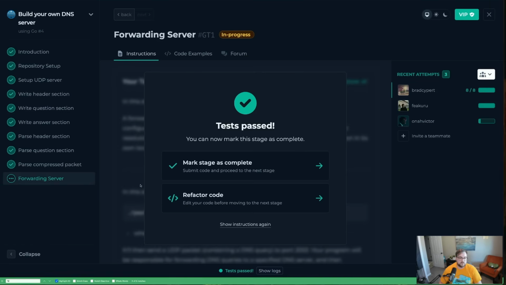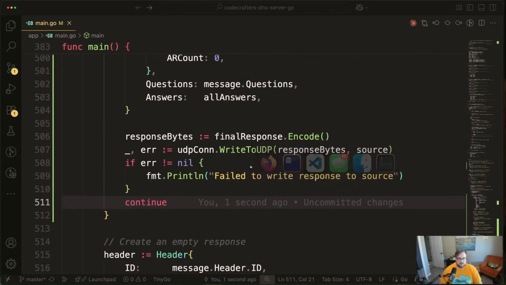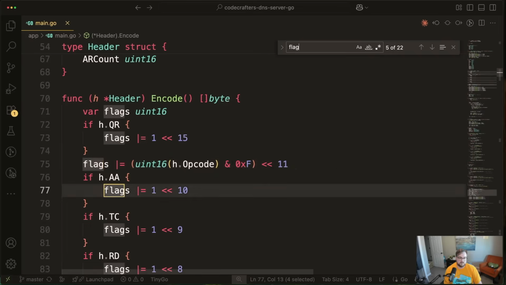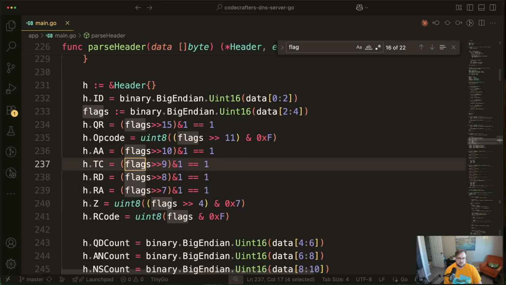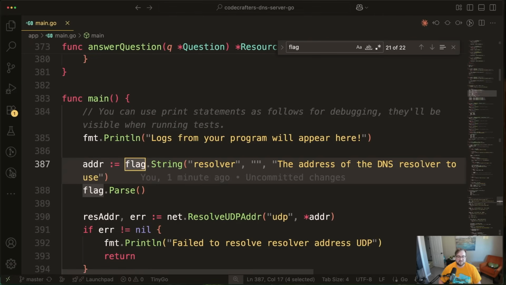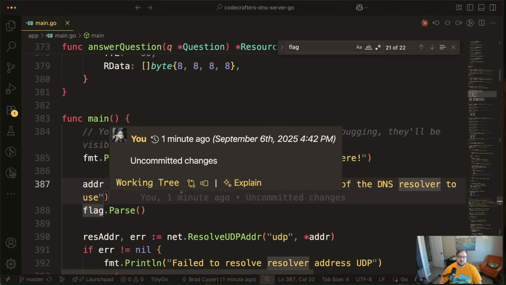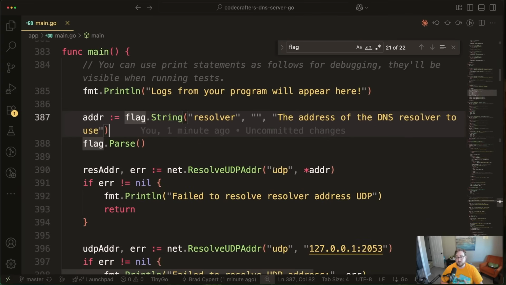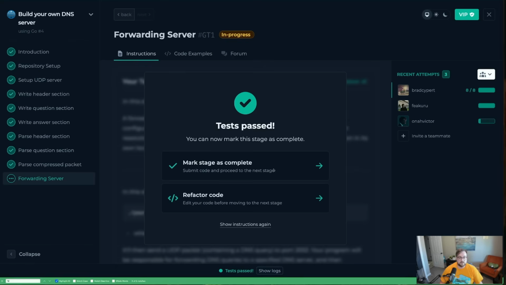So what we did with this forwarding server, we marked the stage as complete. Again, what we're doing is if you pass in a resolver or a forwarding server, I don't even remember what the flag was. We can find out here. Might not have been the best search there, but resolver. So if you pass in a resolver, instead of us trying to figure it out, we're just going to ask someone else, and then we're going to get the responses back from them. And then we will bundle those back and send those back to the person that asked. So that's really what this last stage was doing.